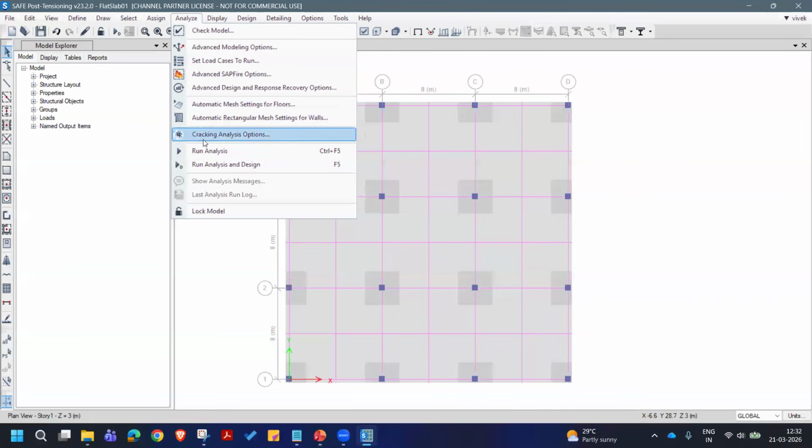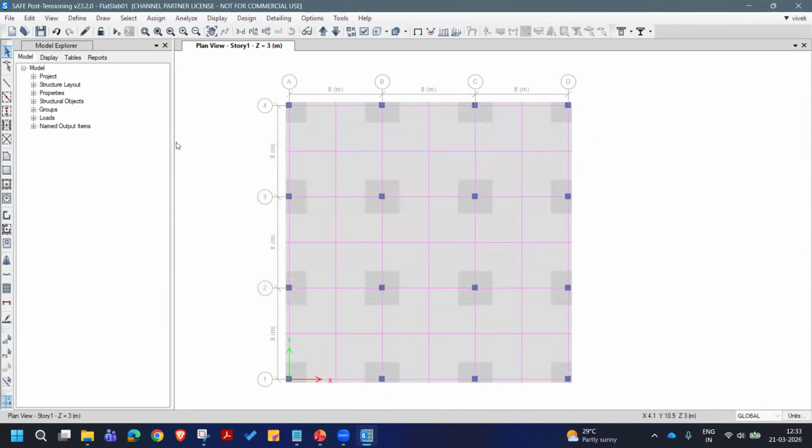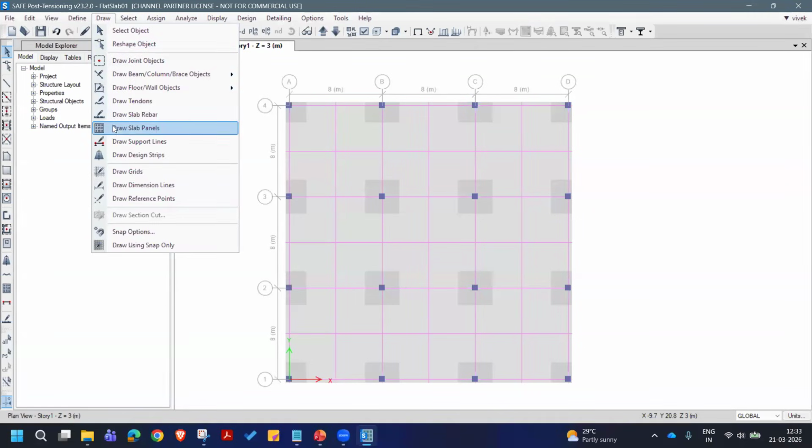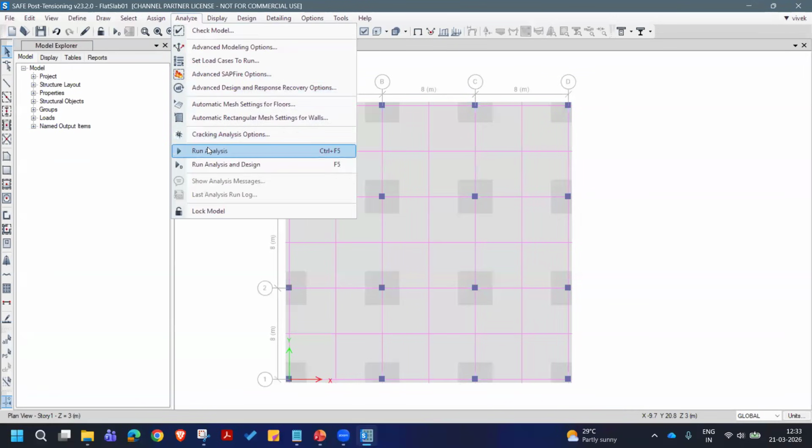I can go ahead and run the analysis. So there are two options. By default, it will be run analysis and design. So if it performs the design, it again runs the analysis one more time to utilize that rebar provided in the design for your crack analysis. So if I go for run analysis, no design result is available. So it will use the minimum tension which I specified here, or any rebar drawn using draw slab rebar directly on the slabs, right? We're going with the 0.5%, which is specified, and I will go with run analysis.